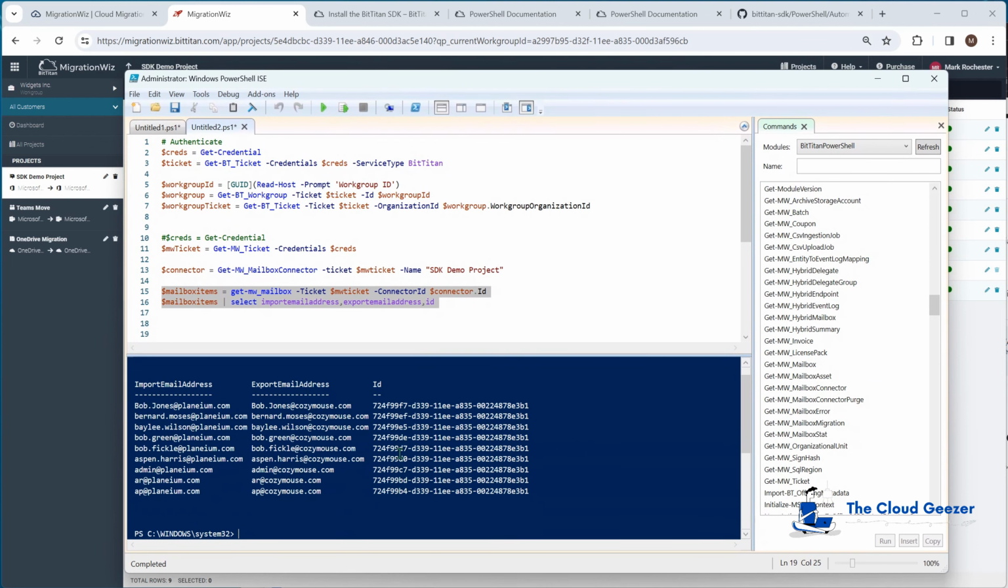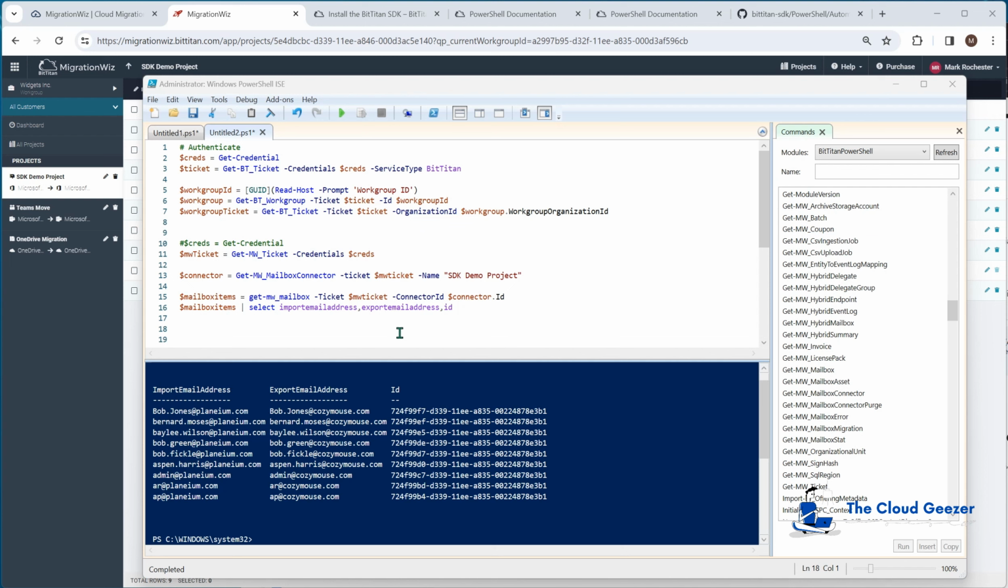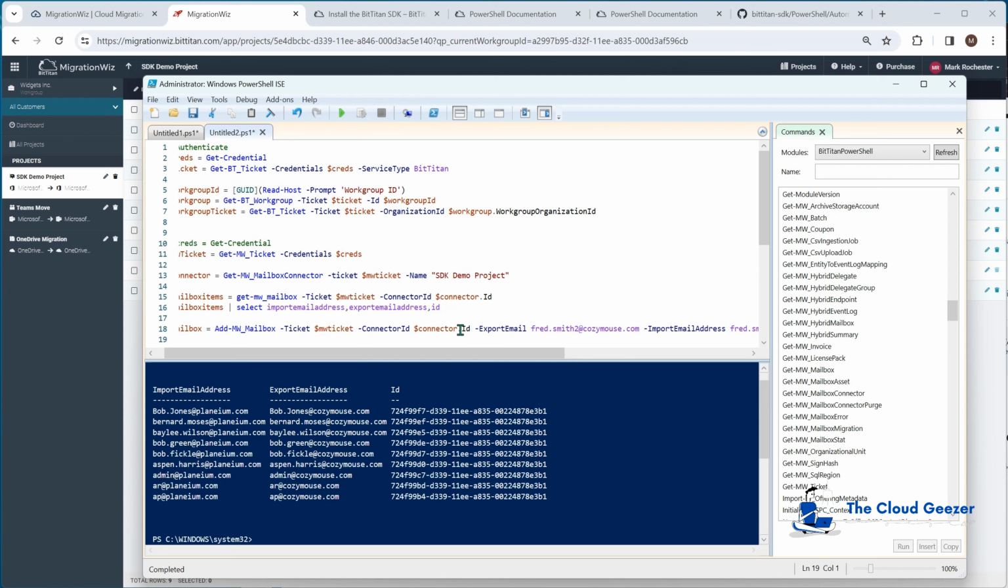Notice it's the start of the ID that changes, not the back end. So if you're looking for a difference here, it is going to be this item down here. Now, my task in here, I'm going to kick off some of these migrations and do the verify credentials through the PowerShell command, but I'm going to add somebody as well, show you how to do that. So that's the command here, which is Add-MW-Mailbox. So we assign it obviously with the ticket, the MW ticket, and the connector ID that we've grabbed as well.